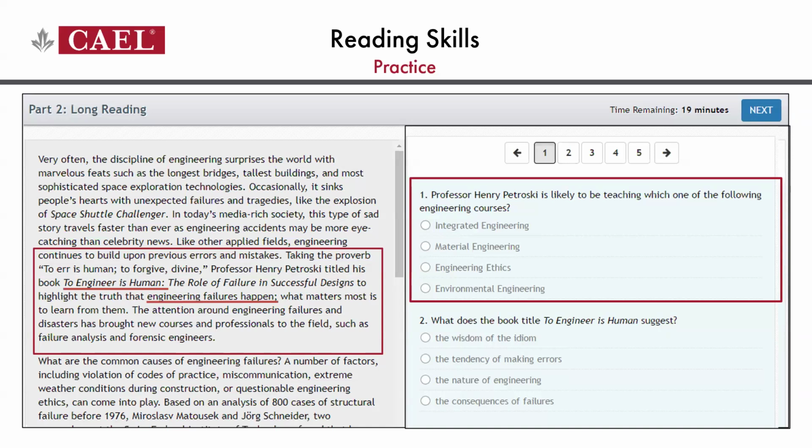Otherwise, why would it be differentiated in the text? So, To Engineer Is Human. And then I guess the rest of that title is The Role of Failure in Successful Designs. And right below that, we get a brief summary of what this book is discussing.